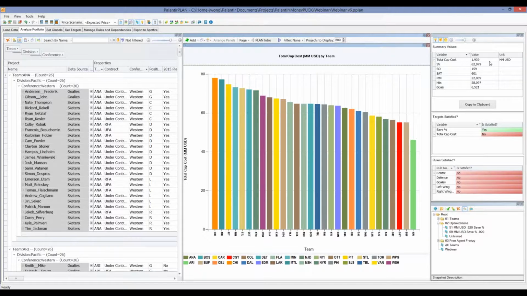So we can see that the NHL is actually spending around $1.9 billion on player salaries. They make around 62,000 saves every year. There's 159 shutouts, 22,000 penalty minutes. These are all indicators from my data grid. What we'll notice about these two is that they actually update as I move and change my data grid.